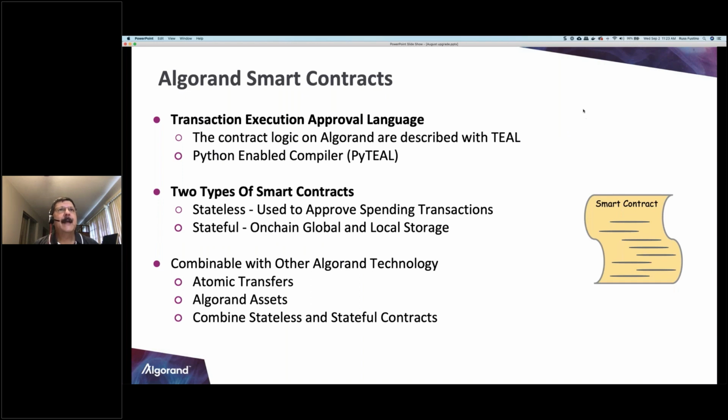Smart contracts. So now we got transaction execution language or approval language. That's called TEAL. And that's what the smart contracts are written in. There is also a Python enabled compiler, PyTeal. It'd help you generate the TEAL. Now, there's two types of smart contracts now. Stateless is what we had from, I think, November when we introduced Algorand smart contracts. And now Stateful, which provides on-chain global and local storage. And we got a demo to show you that here today as well from the SDK code.